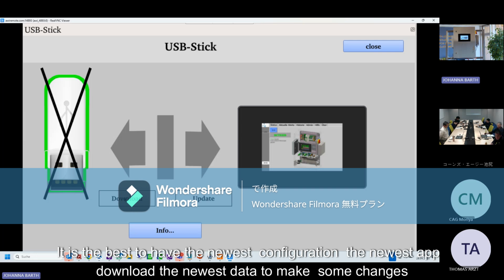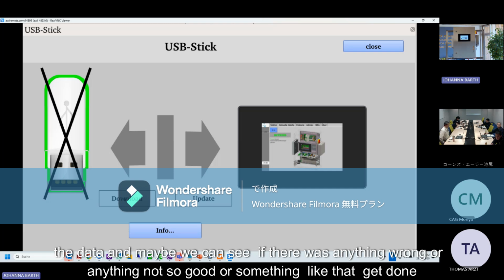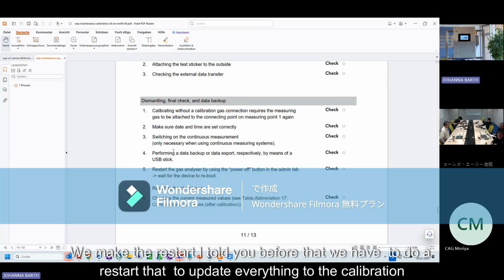It is the best to have the newest configuration, the newest app download, newest data to make some changes. When you have to download and there are any problems, we can check in the download the data, and maybe we can see if there was anything wrong or anything not so good or something like that. Okay, then we make the restart.